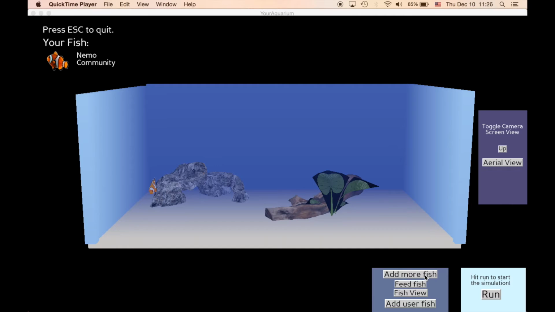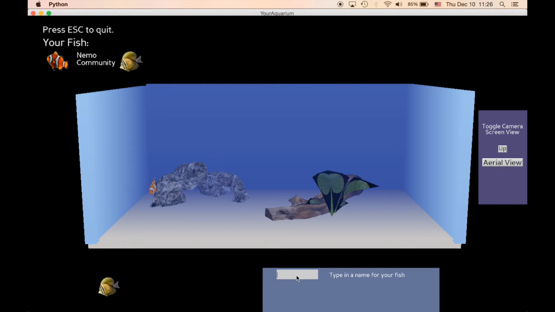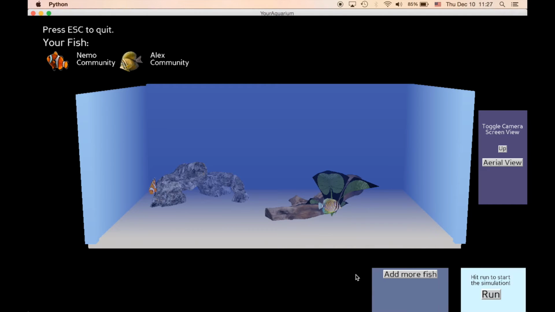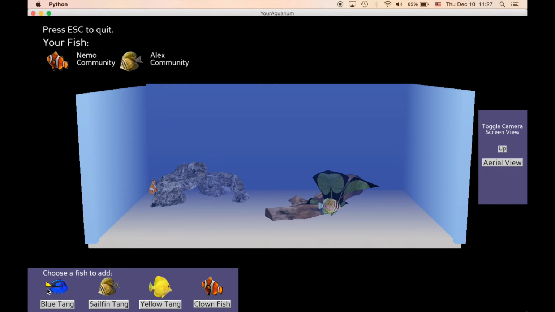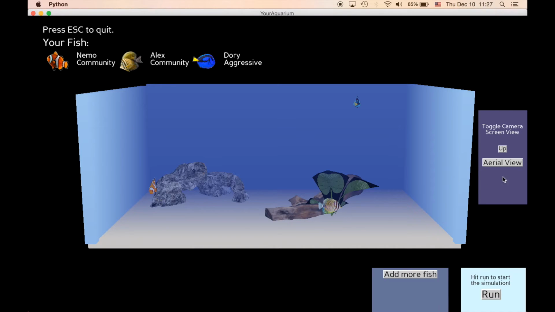Now let's add more fish. We're just going to make a sailfin thing for fun, called Alex. Also make him just a community fish. Let's add one more. Make a blue tang. Call him Dory. Let's just select the aggressive behavior to see what that looks like. Okay, so now let's hit run.